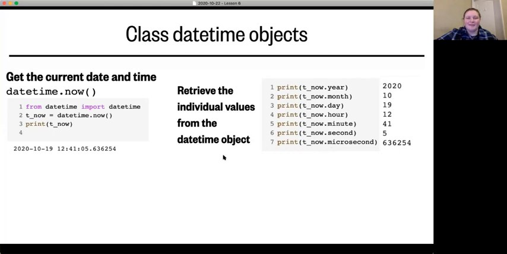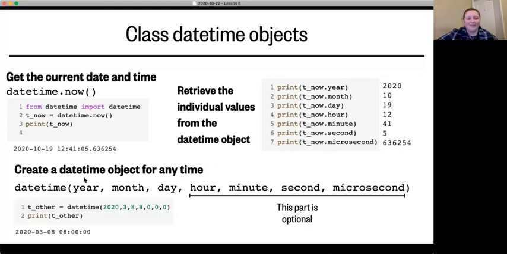What about other times? Well, Python can do that too. In order to create other times, we just say datetime, and we give it a year, a month, a day, and then optionally, we can give it hours, minutes, seconds, and even microseconds. So here's an example. Just some other t is datetime, and I gave the year 2020, 3, so March, 8, and then 8 o'clock, and then I didn't give it any minutes, seconds, or microseconds. So when that prints out, we see 2020, March 8th, and then 8 o'clock.